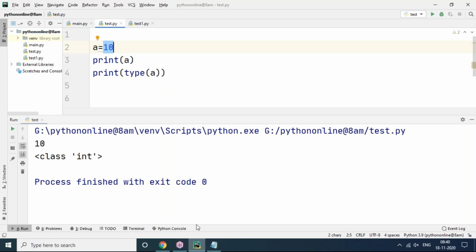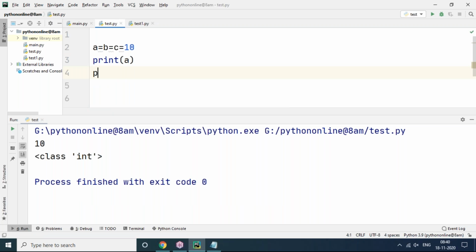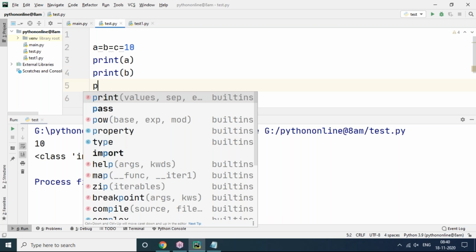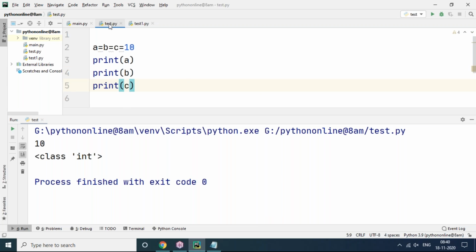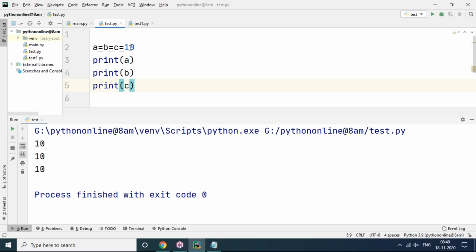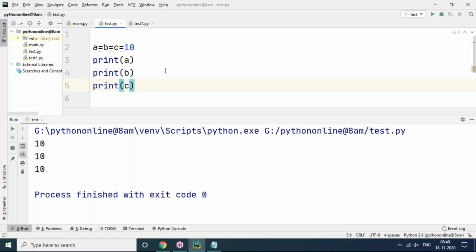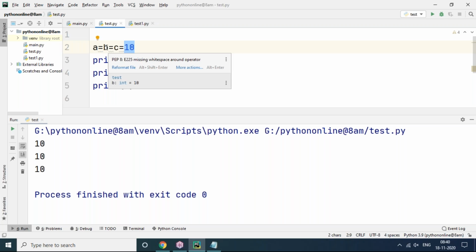Let's check out quickly how it is possible. Suppose here for a, b, c, I'm assigning only one value, and I'm trying to print a, print b, print c. So how many values am I assigning to multiple variables? Only one value. 10 is assigned to multiple variables like a and b and c, like this multiple assignment. So it is the process of assigning a single value to multiple variables, meaning only one value I'm assigning to multiple variables.